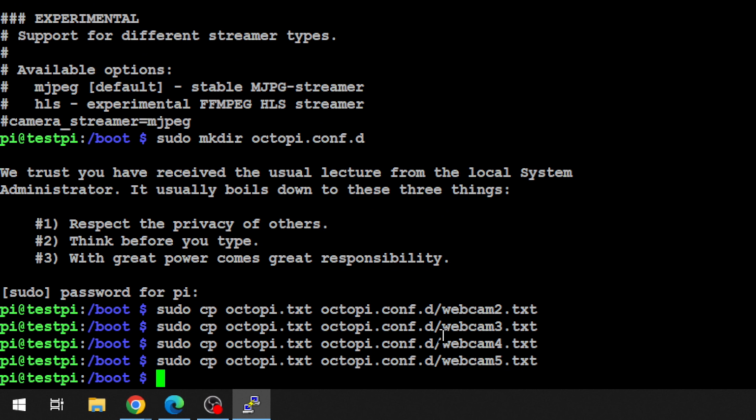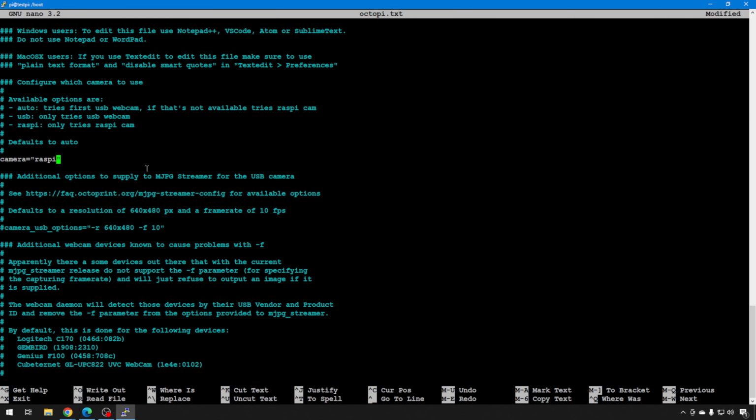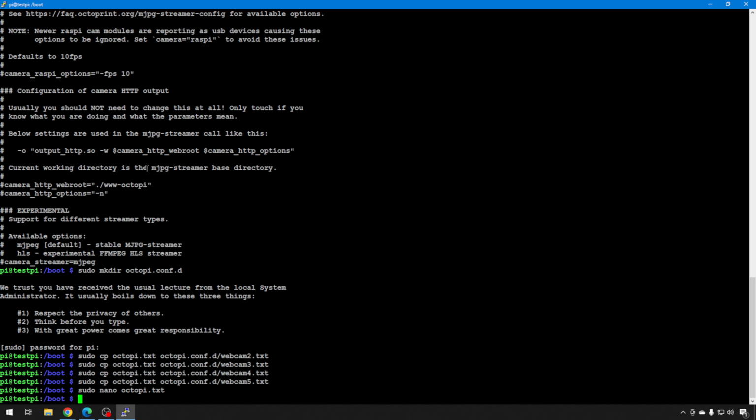Let's start with the Raspberry Pi cam. Remember, it's in the default one, so let's do sudo nano, which is your file editor, octopi.txt. Here's the file I was showing you before. For the Raspberry Pi cam, it's real easy. We just want to take the comment off of this line, just hit delete. Where it says auto, you can see in the comments up here, we're going to tell it to go directly to the Raspberry cam. So raspi. That's it. The first configuration is going to use the Raspberry Pi cam by default. You can Control X, Y, and enter to save, and we're done with that file.